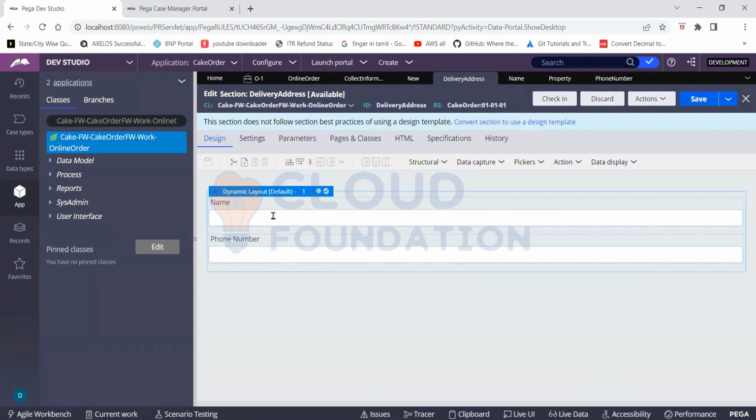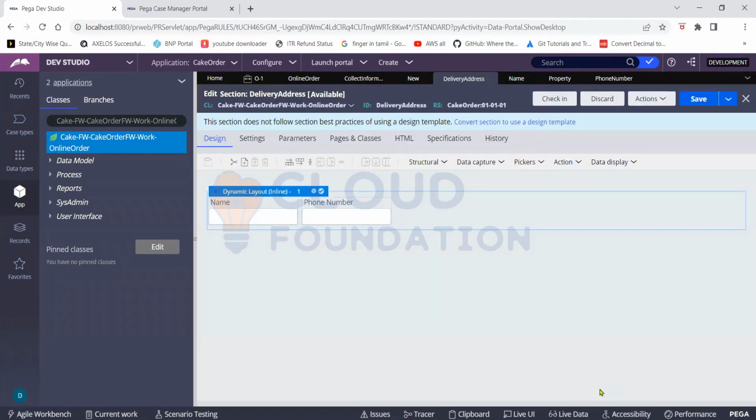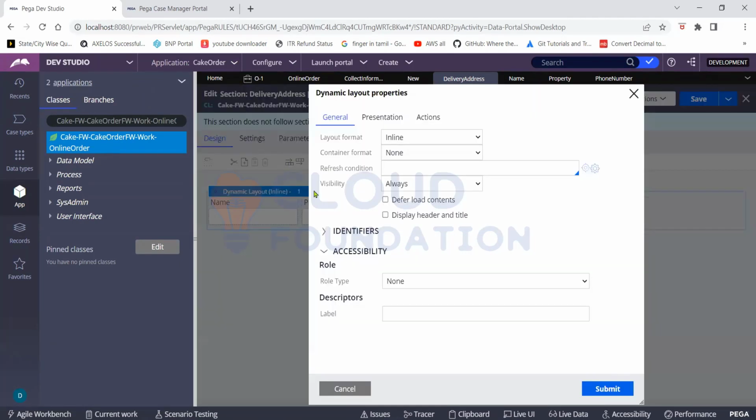No, it's coming on the top, right? Yes. Again, you open that dynamic layout instead of default. Inline you keep. No, right? This is not what you're asking. Side by side, but we'll see here. That means it is changing here.